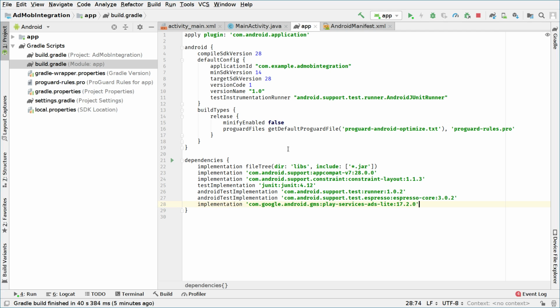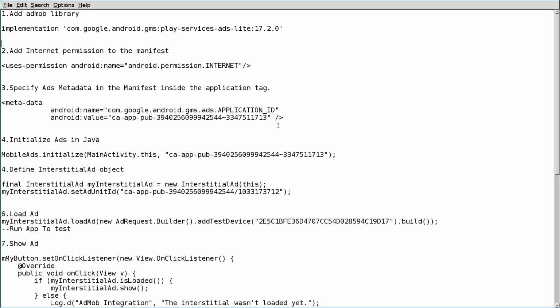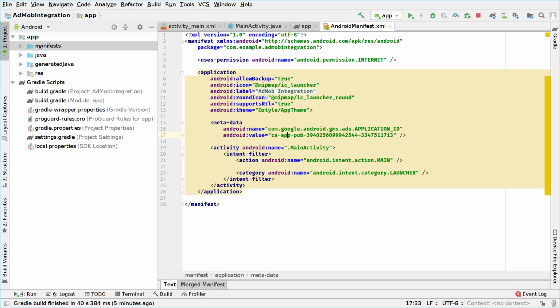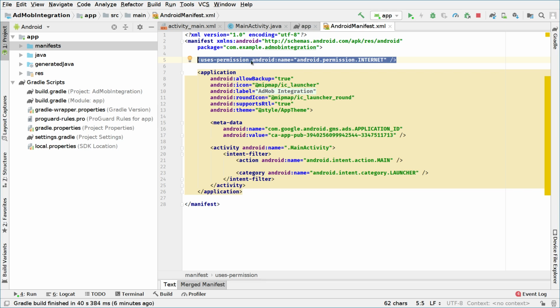Okay, so we continue. This is the line we paste, just for those who didn't know. The last line, this is the line we paste. These instructions you will find available in the text section of the video. Okay, so we continue. And we add the internet permission to the manifest. We also did this yesterday when we were learning about the AdMob banner ads tutorial. So we copy this line, we go to the manifests folder, the manifest file, and we paste this line. Uses permission, android.permission.INTERNET.